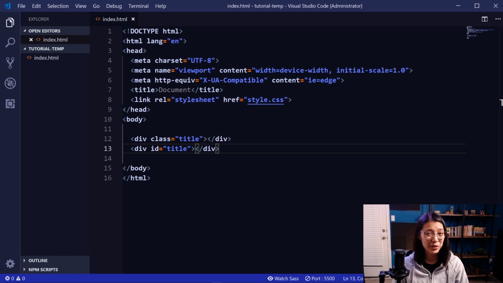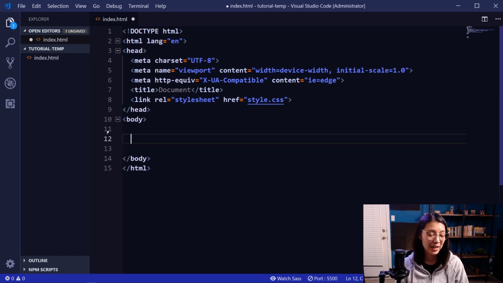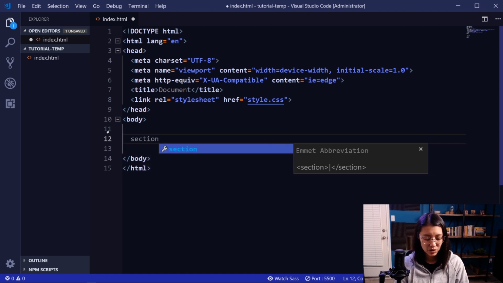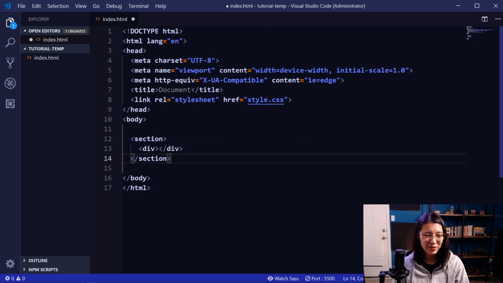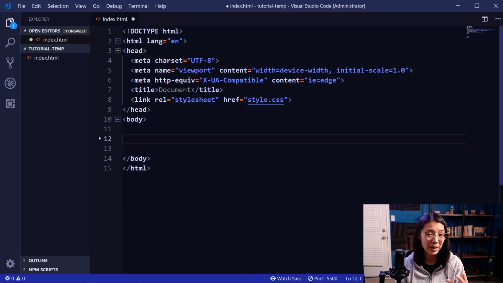Now the next shortcut I'm going to show you is how you can create nested tags using the right or greater than angle bracket. Let's say we want to create a section tag with a div tag nested inside it. To do that, we'll type in section, right angle bracket, and then div, and enter. And we've created the div tag nested inside the section tag. And the cool thing about this is that we can also combine this with the class or ID functionality.